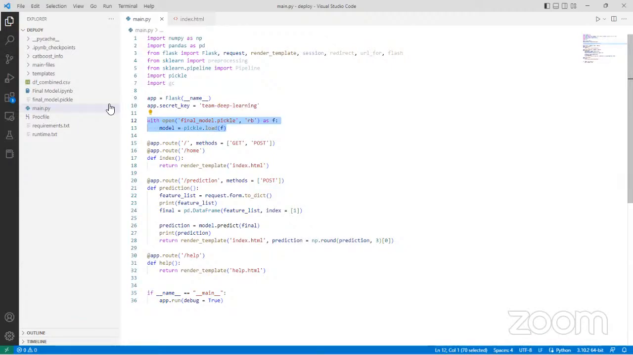So basically, you can see this file here called the final model. This was done in the notebook. I don't know if I can show you the notebook. The notebook is quite long, so opening it might cause some error.